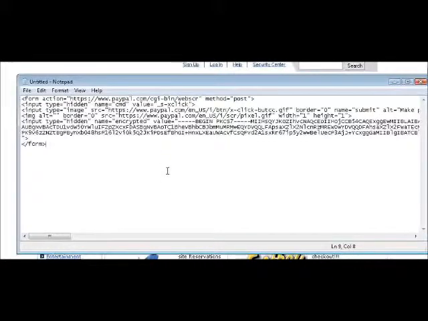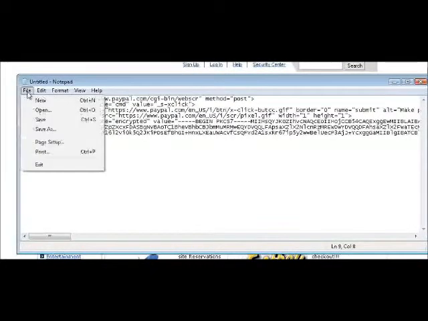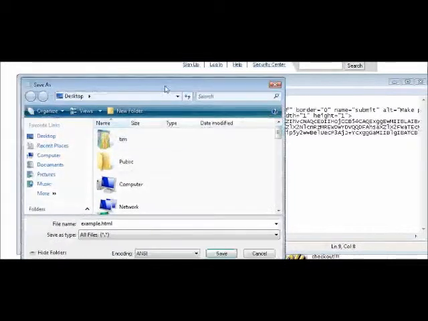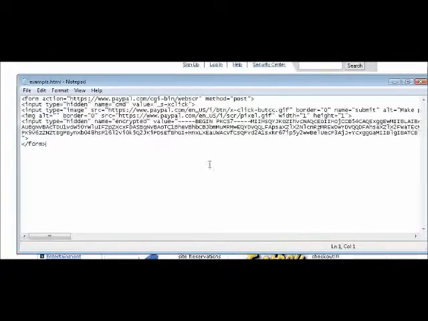So let's do a quick example of that. First, we're going to just save this as an HTML file, and we'll call it example.html. And now we'll go ahead and save this. And you'll see that it's now been named example. So if I were to click on this now, you see that we have our payment button here, and that's all we have on this particular HTML page.